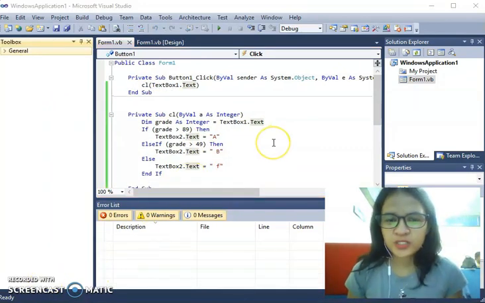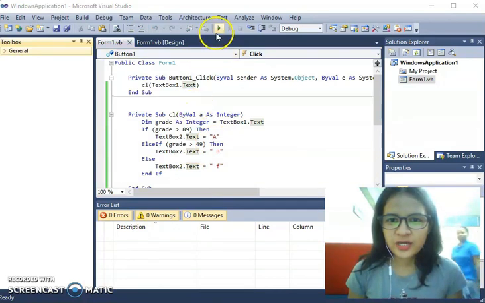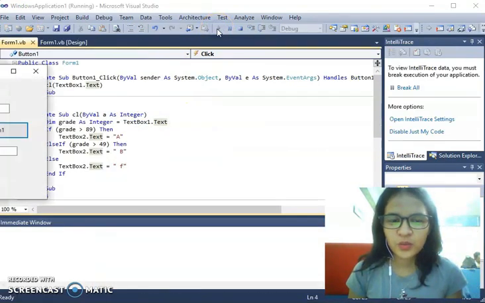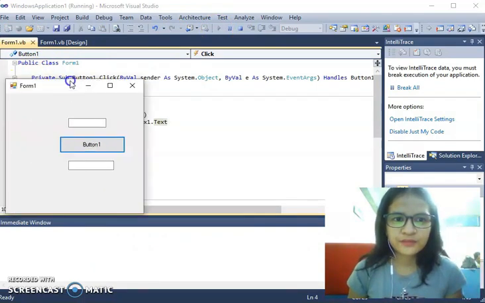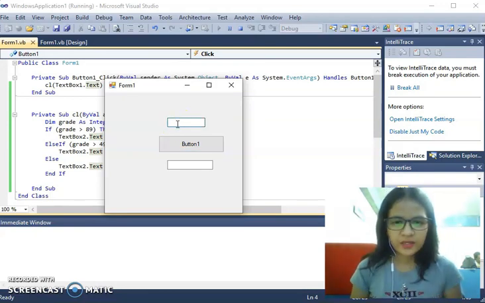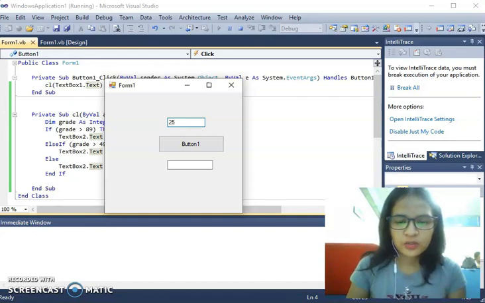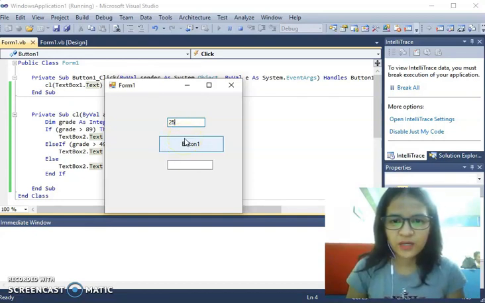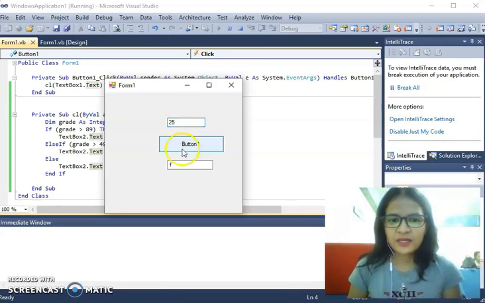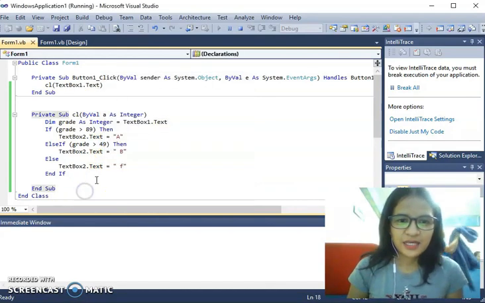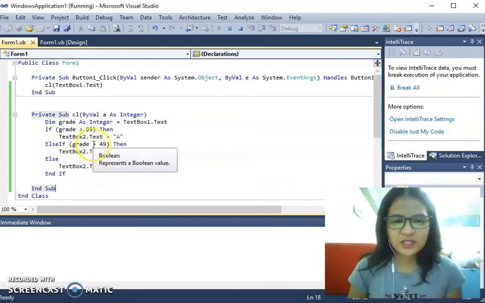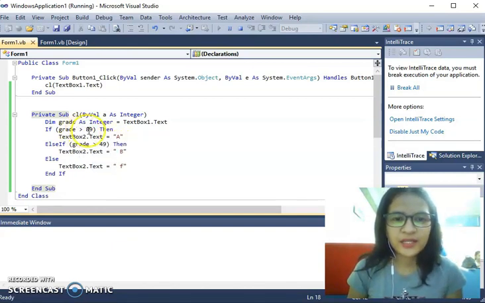So we're done with our procedures, and let's try if our statements or codes are working. For example, if we put in TextBox1 an integer or a number, like 25, and just click the button, what will happen? It says failed.